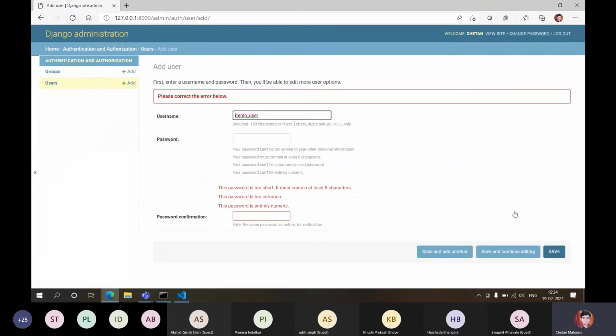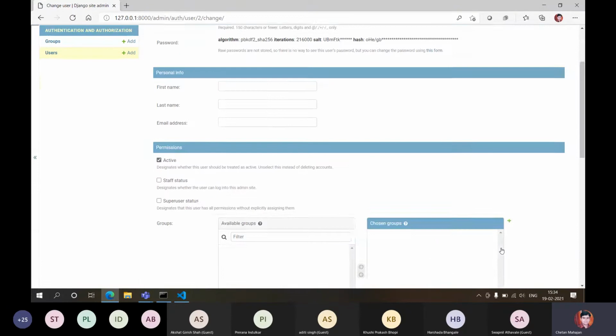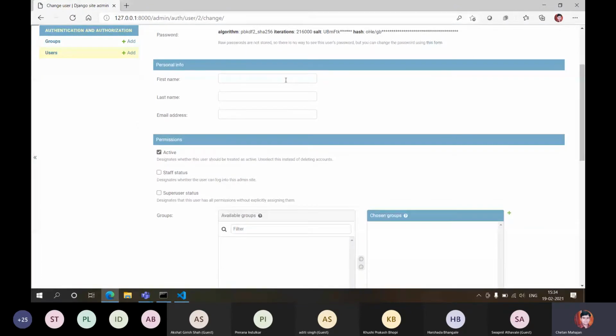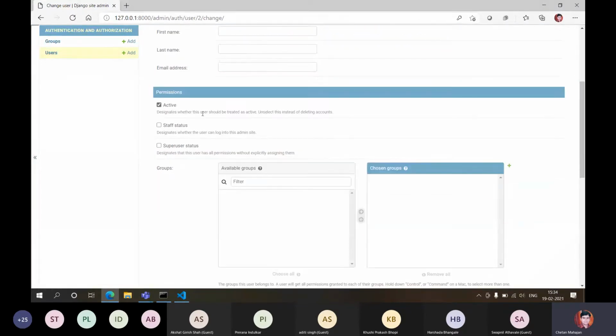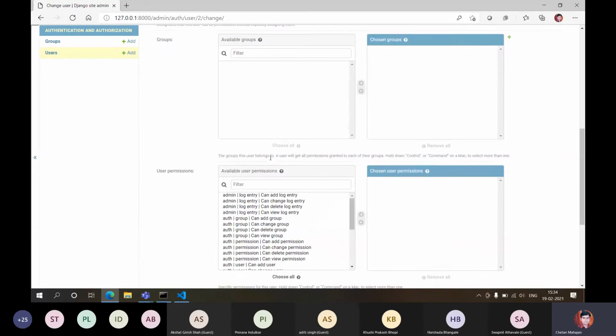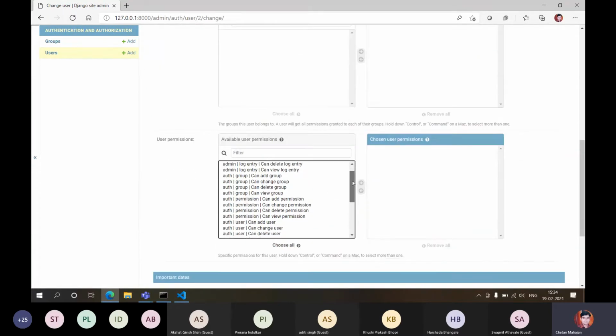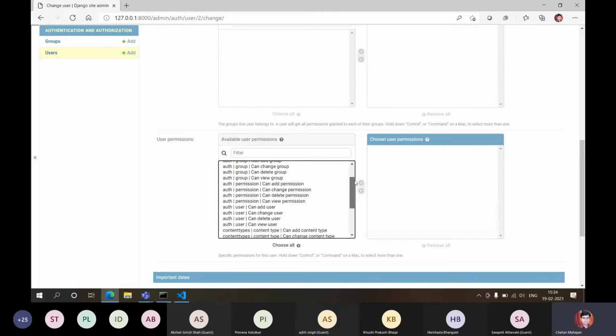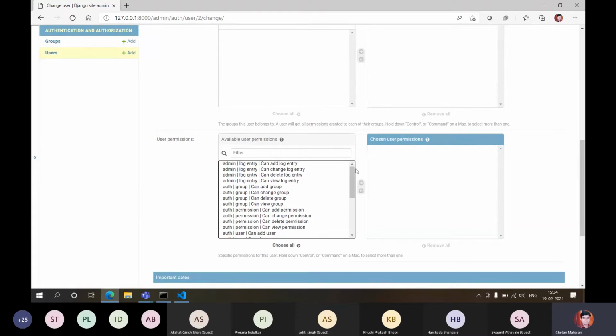If I mention a weak password and confirm the password, then save and continue editing, what is this? Please correct: password is too small. Okay, save and continue. All right, so it asks me to enter full name, email address, whether it is active, whether it is staff, whether it is a super user, and what the permissions are. So you see, the entire user module is pre-implemented in Django.